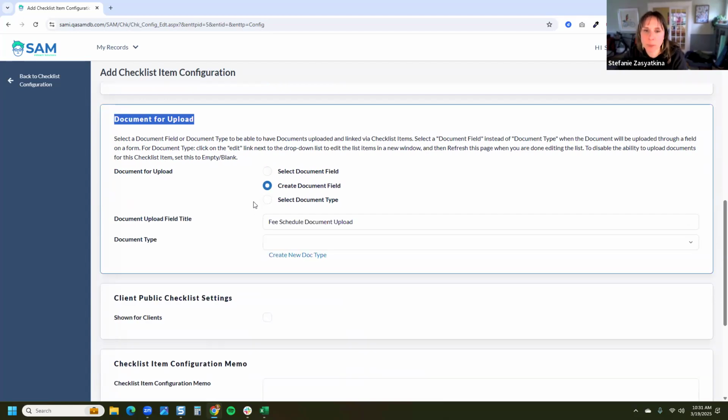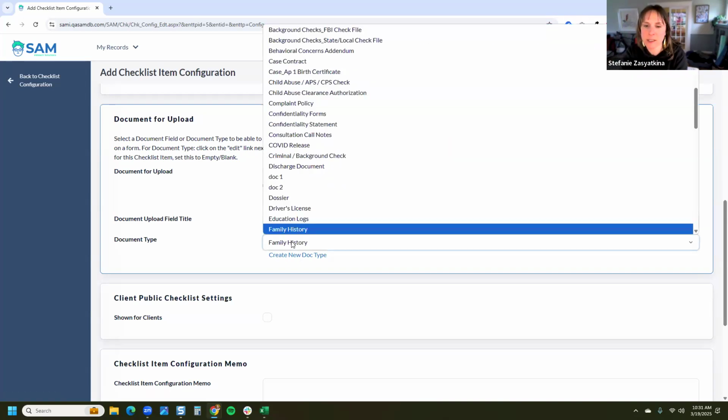If you are building a brand new checklist item that doesn't exist, you're almost always going to create a new document type field. SAM automatically puts in the same name and just appends document upload. So it has a difference because you cannot have the same field name on a table. SAM needs to individualize that, so it'll put parentheses 2, 3, 4 if you've got a lot of duplication going on. But this is where you also set the document type, and you've got your list.